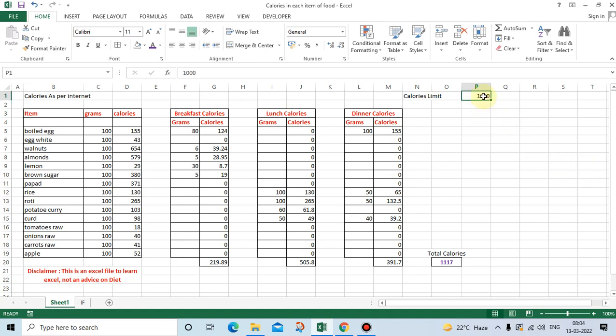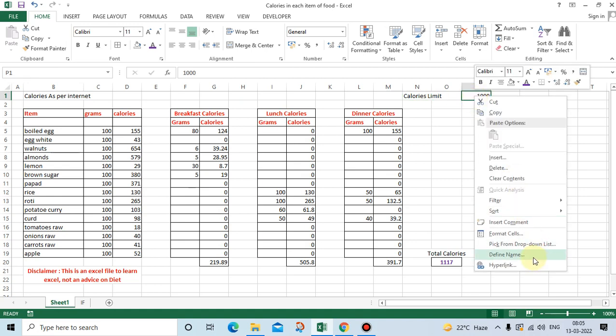And this cell is, what is the address of this cell? P1. P1 is what? Column P, row 1. Instead of calling P1, I can as well give it a name. It's called naming. See, this is a name box. So select this cell, go to name box, just say calories limit. Okay. You can do the same thing from define name here. Right click and define name.